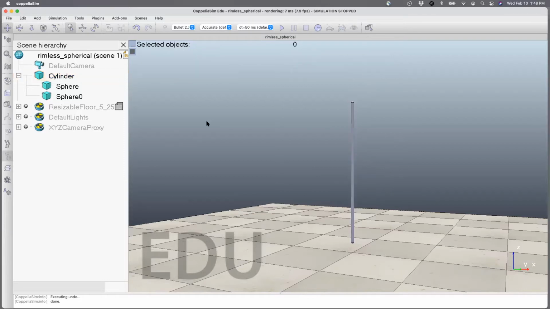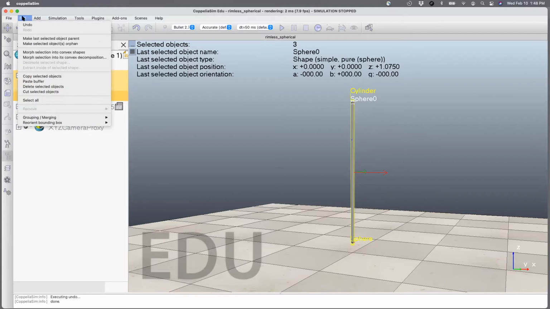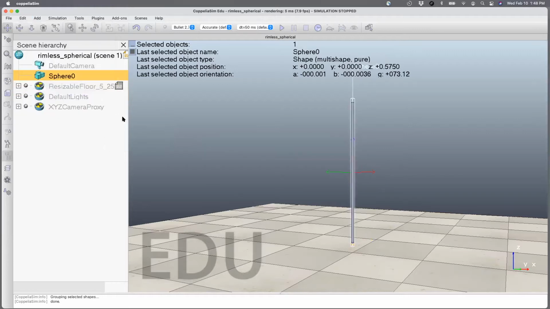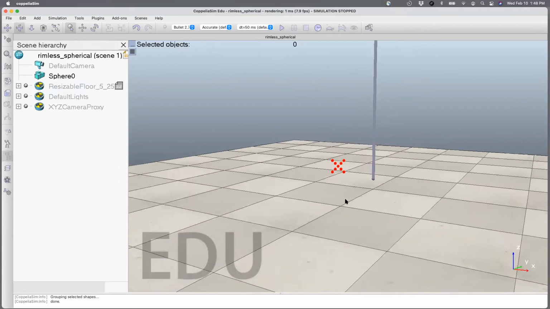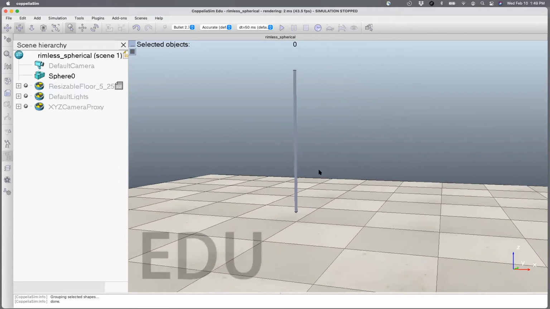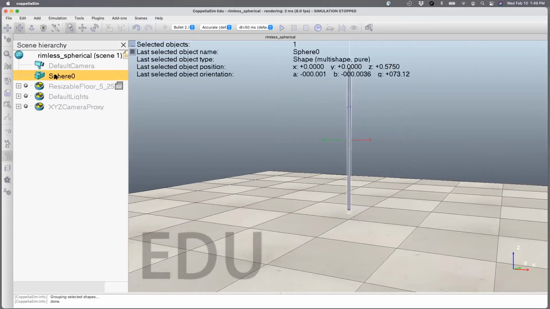Now I'm going to group this up because I want this to be one group. Group merge, group selected shapes. Okay, so it's one object. Now that I've got one spoke, let me create the others. This is actually 2 spokes, not one. I can create the other ones: copy, paste, and then paste.